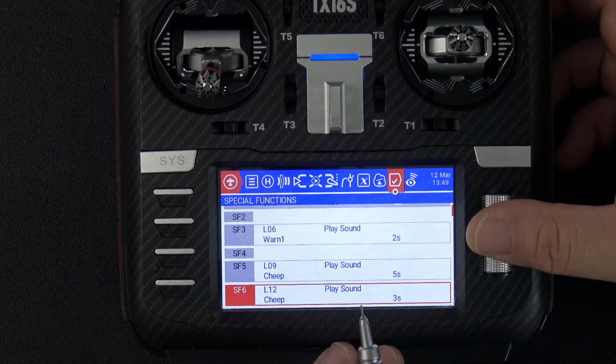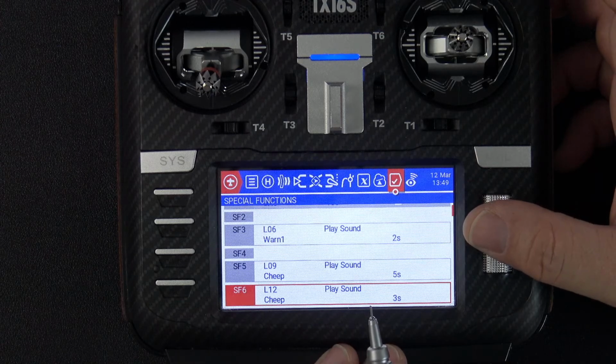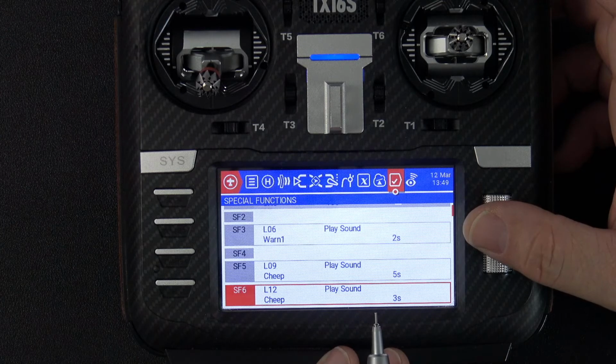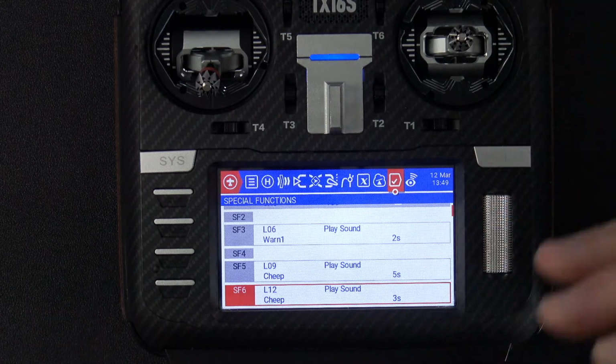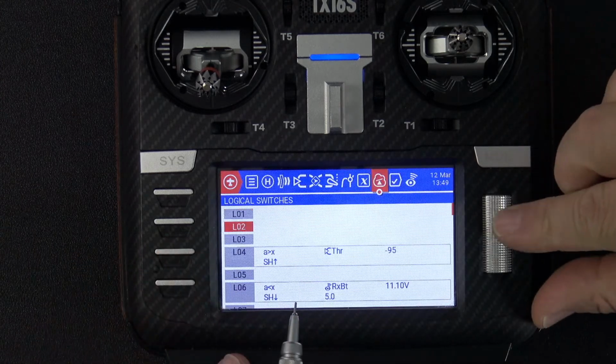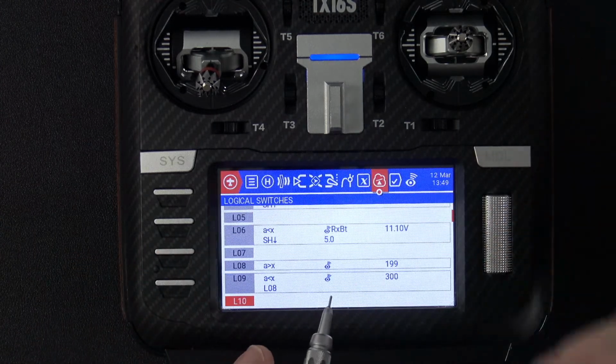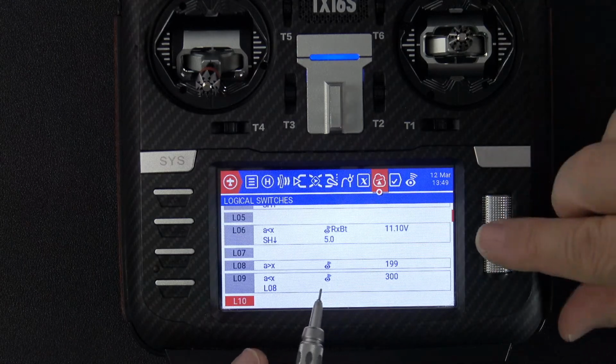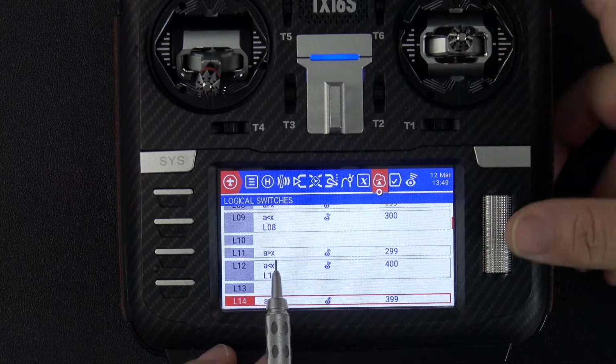I called it last night in the pilot jam a poor man's variometer, but it's not really a variometer. It's more of an altitude achievement alert. So if you're in that range of 200 to 300 feet, you'll get a cheep every 5 seconds. And then the next logic I did was the same thing.